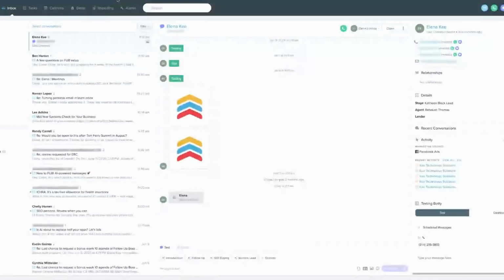So props to Austin, who posted this in the Follow Up Boss Facebook group, and I'm going to walk you through a how-to. So in Follow Up Boss, I just received a text message from myself with the VCard, and you can see it here. And I clicked it, and all it does is download it.